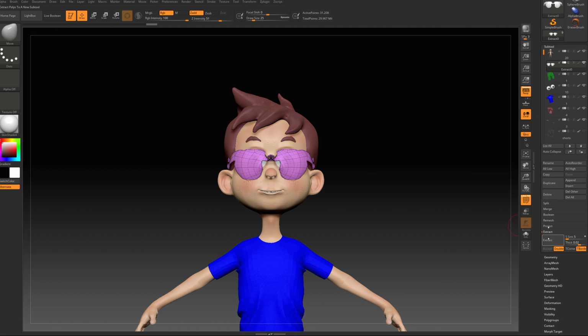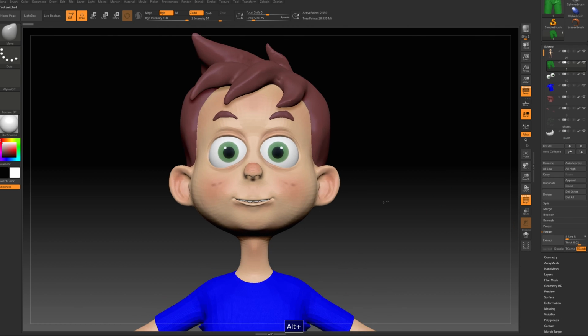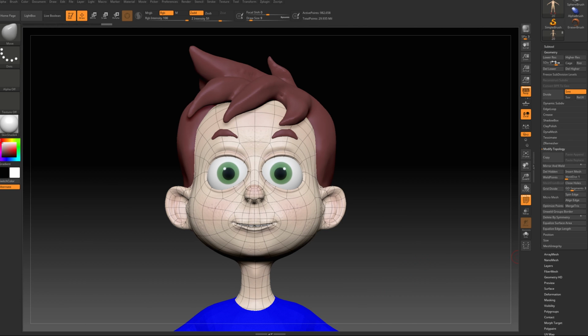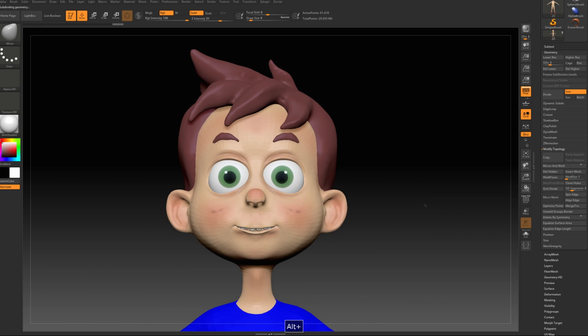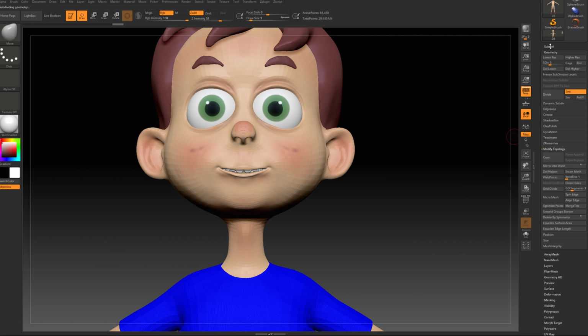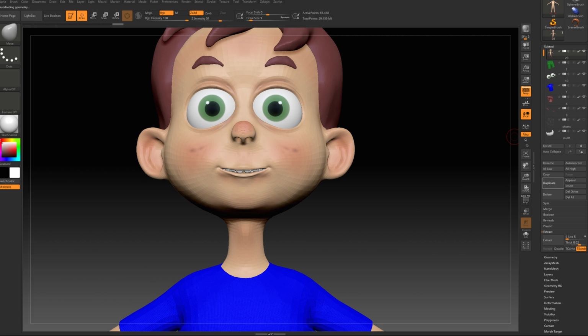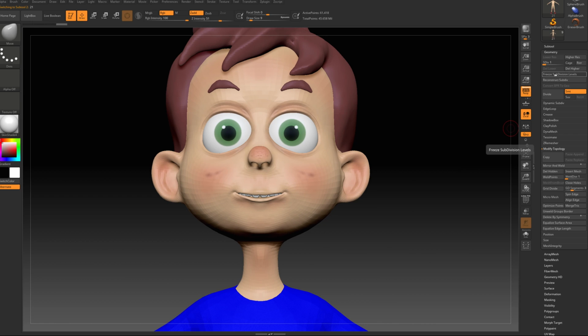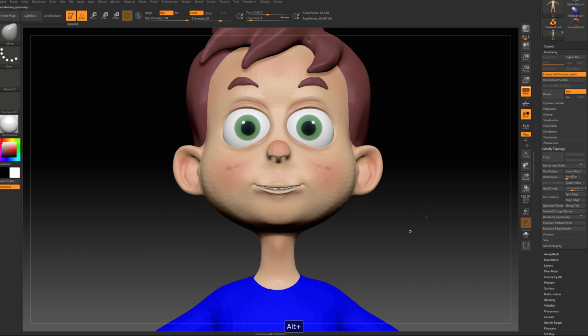But this time let's use Topology. So let's delete this one and go for the head. Let's unmask it, and I'm going to go to, let's say, 3 subdivisions. If we need to keep this one, we can go to Subtool and press Duplicate. Let's close the above one, go to Geometry and Delete Lower. I'm going to freeze subdivision because we need the lower subdivision. Also, we do not need to have subdivisions for this brush to work.